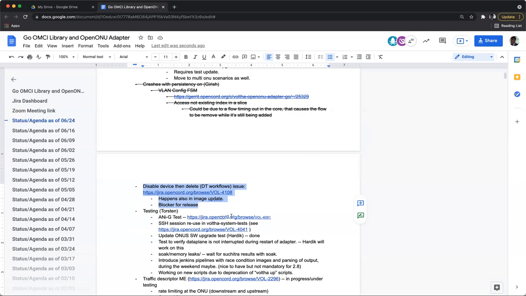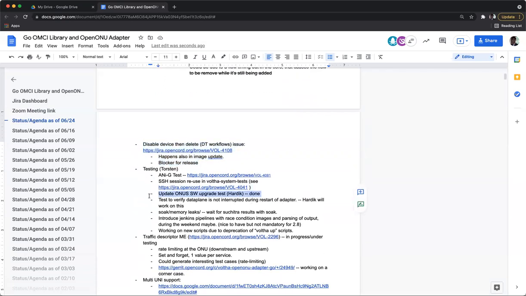On the testing front, the update, as I said, is done. This is being concluded. Yeah, this is done. The NEG test, I think it's merged actually, right, Torsten? Yes, it's merged and it's also run in the CI pipeline successfully for all three workflows, DT, AT&T, and TT, and for both environments, single as well as multiple ONU.